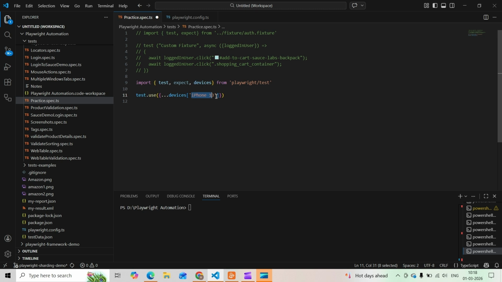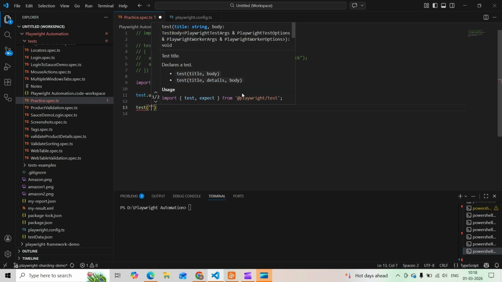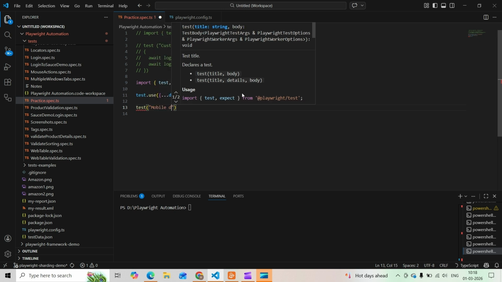Here, test.use means I'm telling Playwright to use all the settings of a real iPhone 13. Whenever we mention the device name, we are telling Playwright to use all the settings of this device. Now I'll write the test: mobile device emulation.